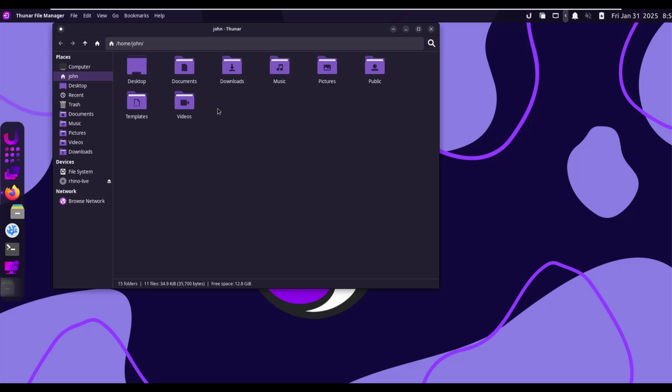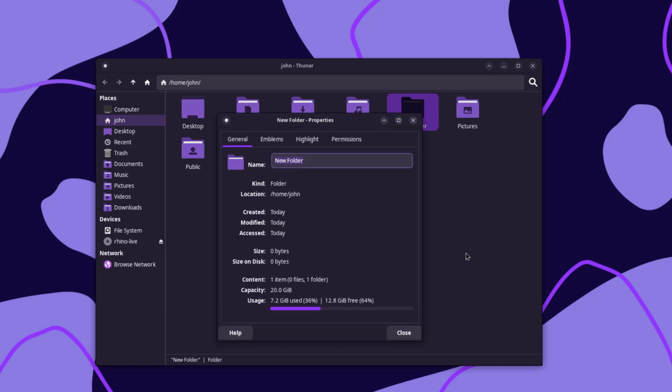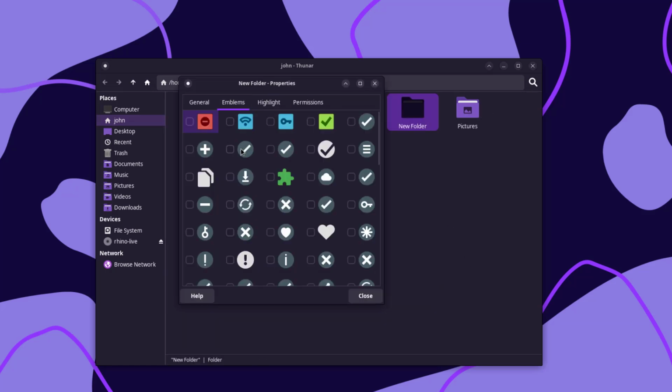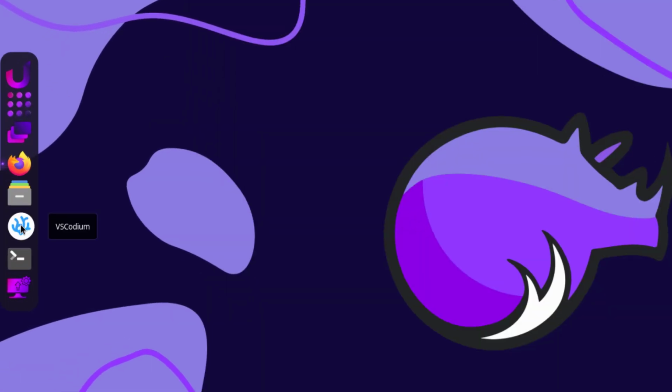I'll open the file manager. So this file manager is the Thunar file manager. I'll right click and I'll create a new folder. I'll right click the new folder, click on properties. So there's emblems. This is the VS Codium app.